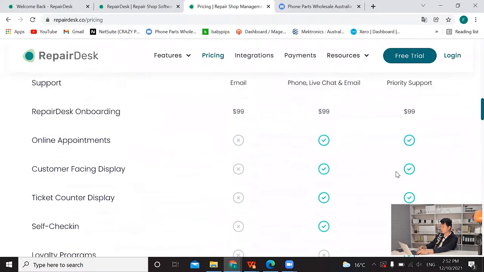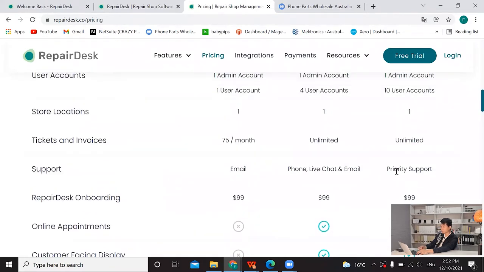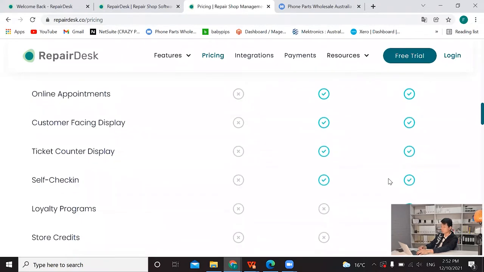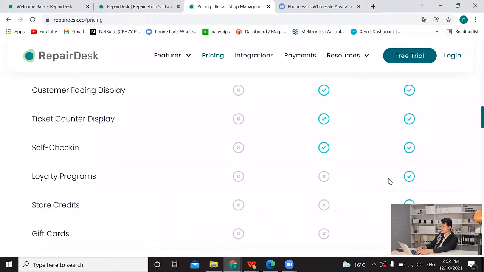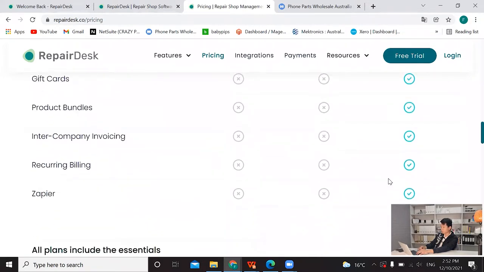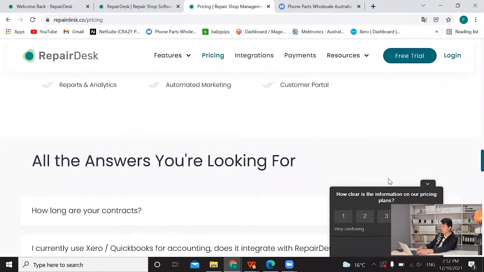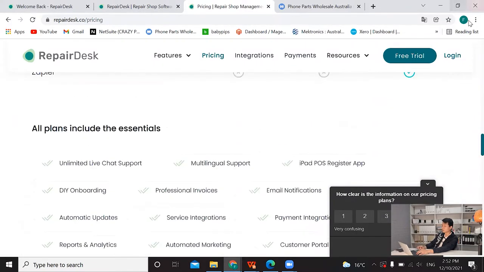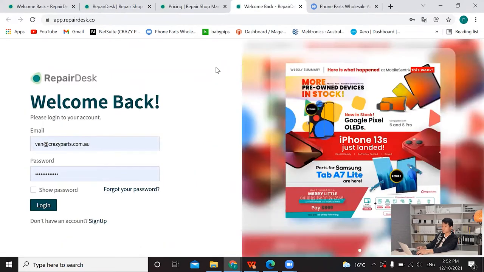There is more that you can see down here. You've got priority support, online appointment, customer-facing display, ticket customer display, self-check-in, loyalty program, store credit, whatsoever. It's a lot that you can play around with from here. And if you log in, it will link you into the app system.